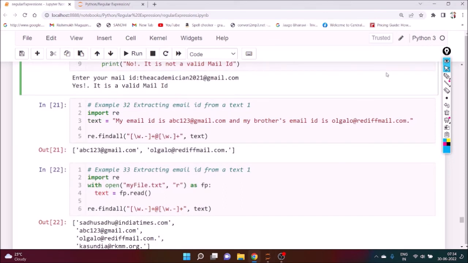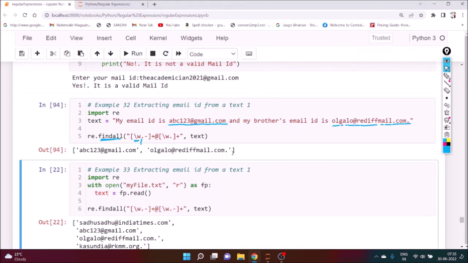Extracting email IDs from a text. Suppose we have email IDs like abc123@gmail.com and olgalo@gmail.com. We have to find all the email IDs like this. A word contains alphanumeric characters as well as dot and underscore, plus at the rate, then all the alphanumeric and dot. Plus means what? 1 or more. So we can extract them and you can get the output.